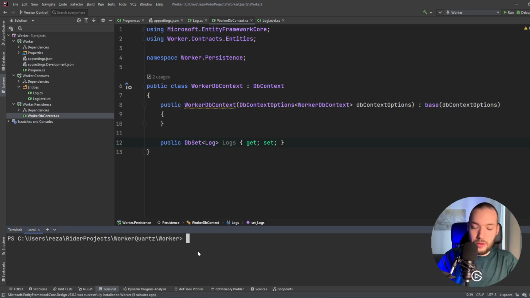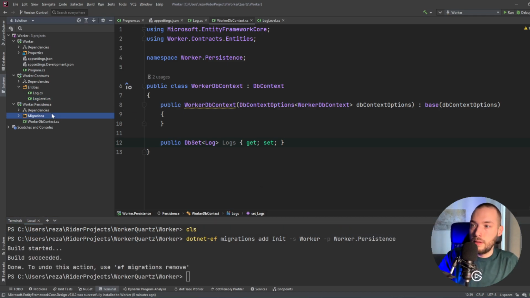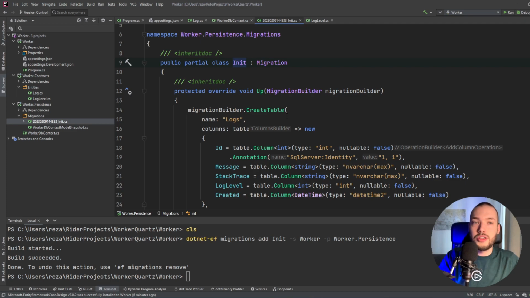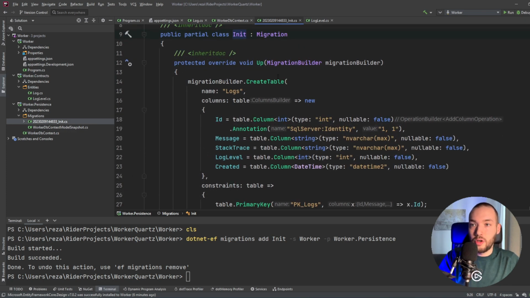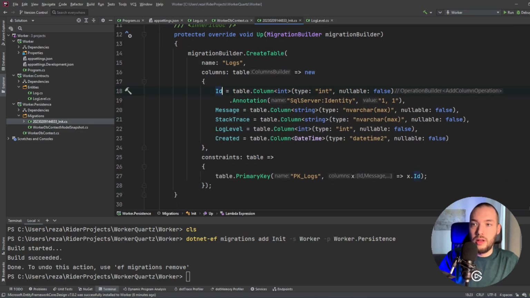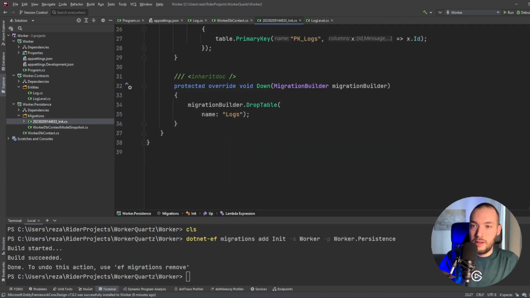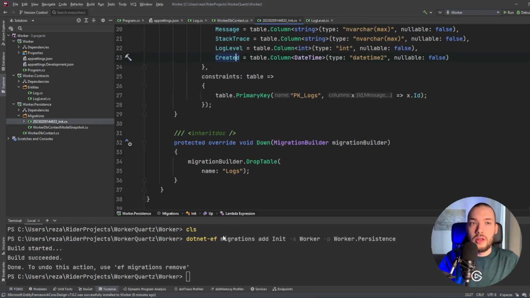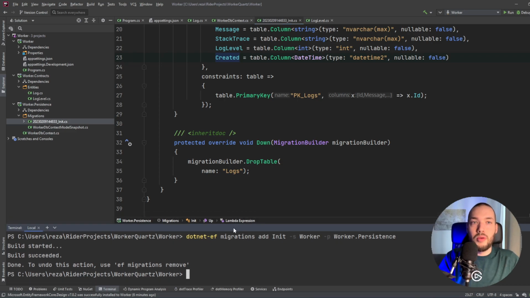Now we are ready to go to create our first migration based on the database first approach. So we are specifying dotnet ef migrations add init, where we have our configuration, and also where we are storing our DB context. Now, as you see, we have the new folder called migrations and the initial migration called create table logs, and all of our fields, so the columns. To execute this migration, we have to add one more command.